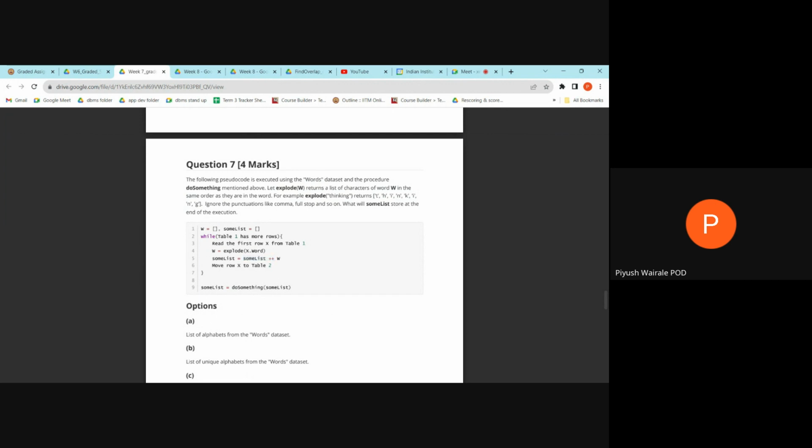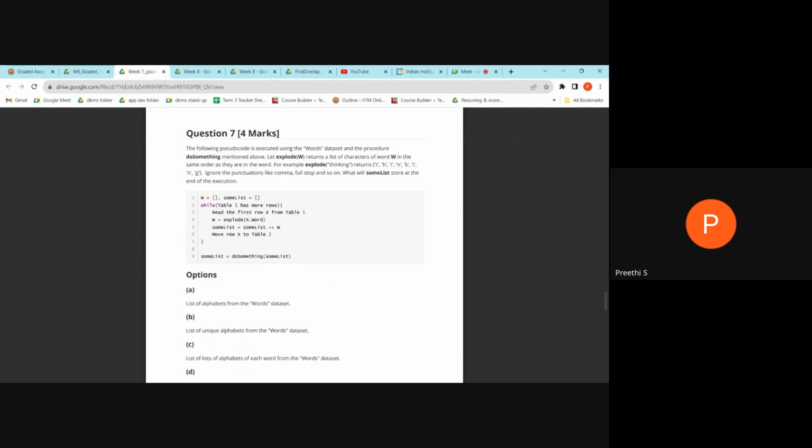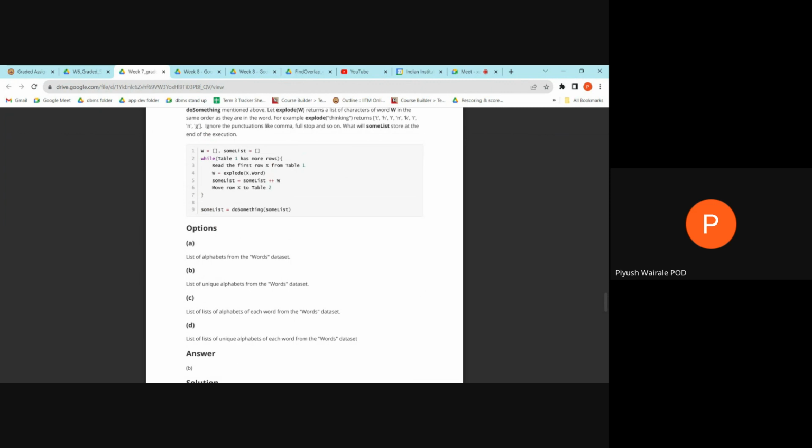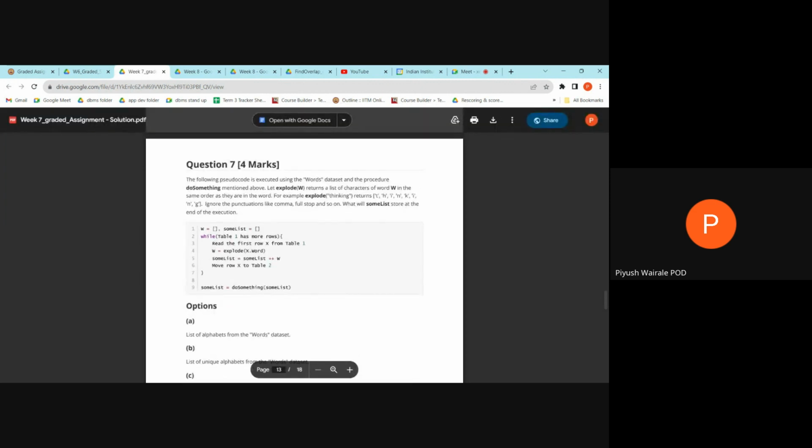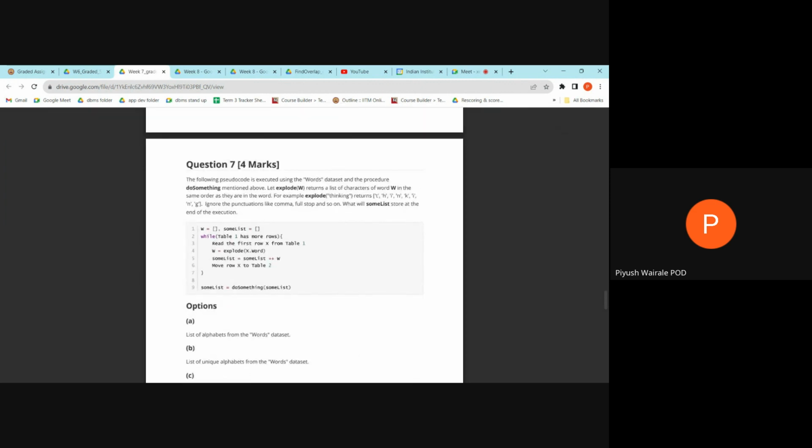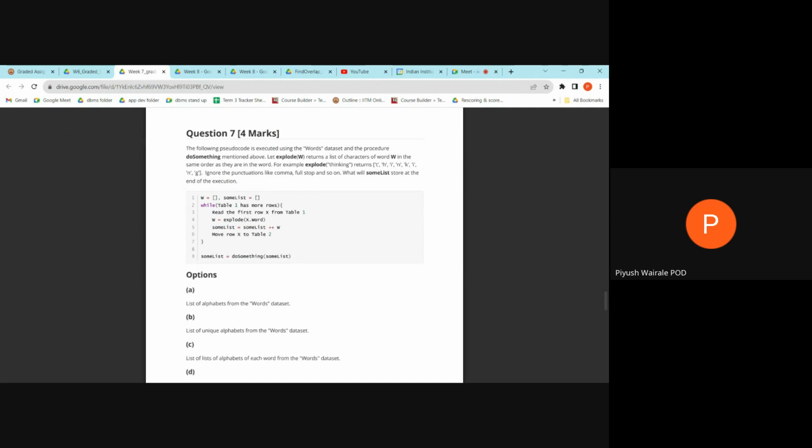Okay, so empty list. Move to X rows. So what will sum list do? My query was whether it ends up as a list of lists. No, it will not store a list of lists, because sum list itself is a list and W is also a list. I was under the impression that this is a list and this is also a list, so we are appending the list. That is okay. So it is not a list of lists.